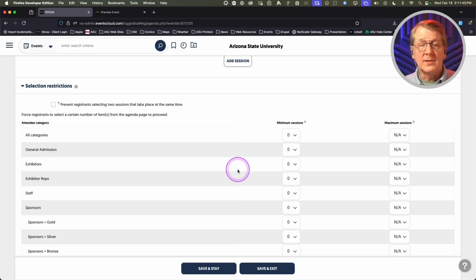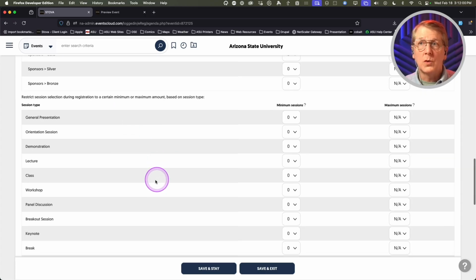But the other use case is perhaps you're offering a number of workshops or sessions, and you want to limit how many a person can sign up for. That's what the maximum would do. So you can set the restriction on, again, categories or on those things called session types.